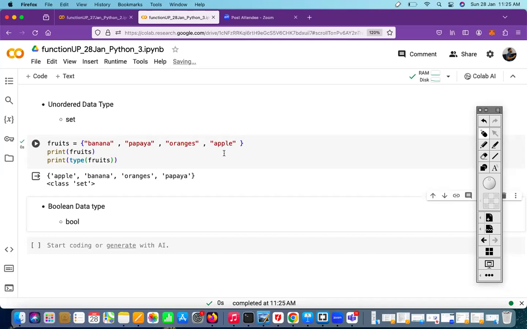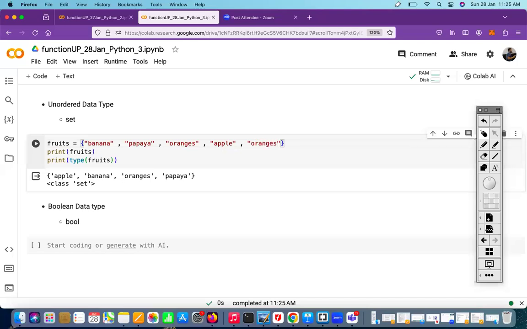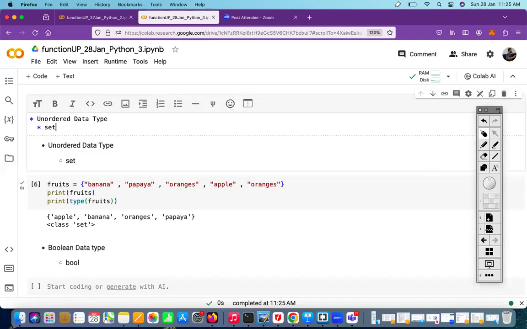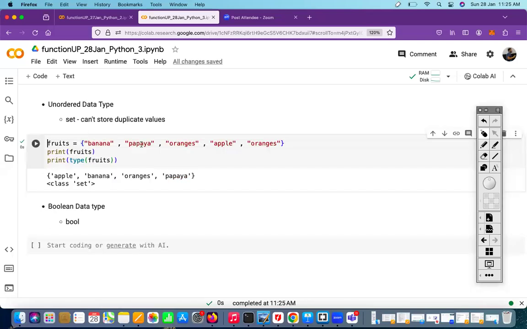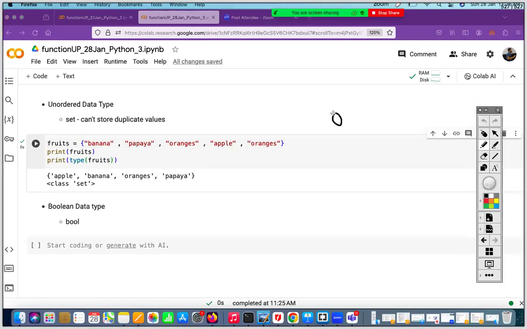Okay, the second thing is, if I declare something for one more time, like I am declaring oranges one more time, it will remain just one time. So a set has one more feature: it can't store duplicate values. In a list or tuple you can repeat the same value, but in a set you cannot. All the values in a set will be unique. The items in a set are basically arranged something like this.